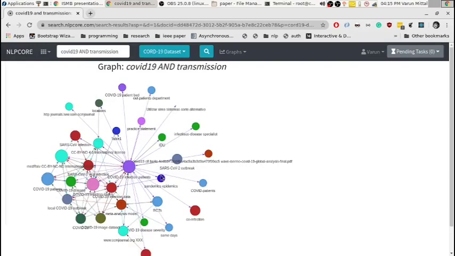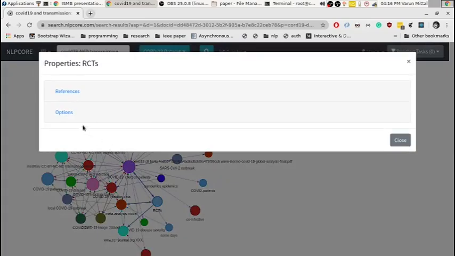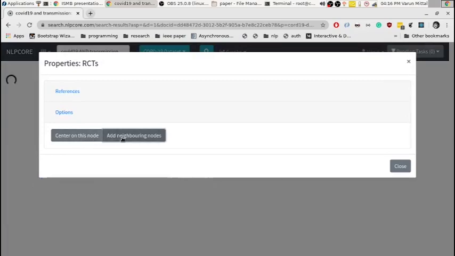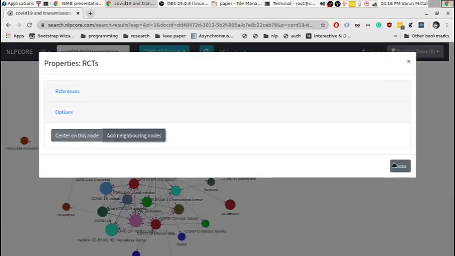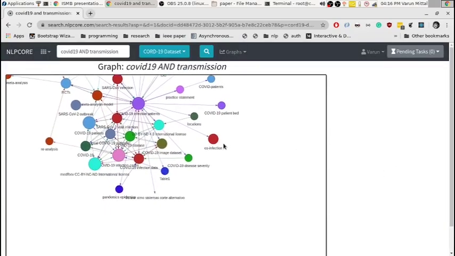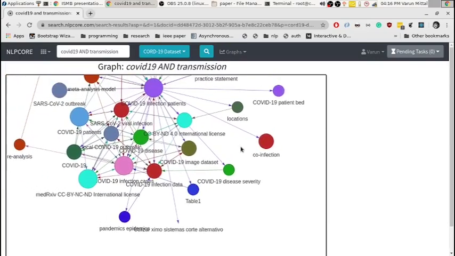As you can see, now we're looking at COVID-19 infection patients and all the entities related to it. For any particular entity, if we wanted to look at further references, we could add neighboring nodes. And this way we can interactively expand our graph and browse through a lot of information.